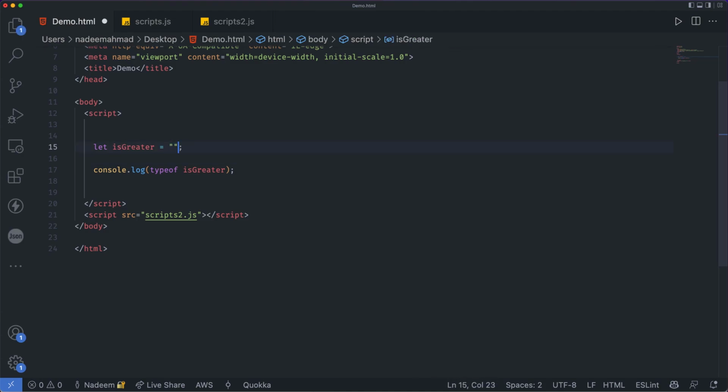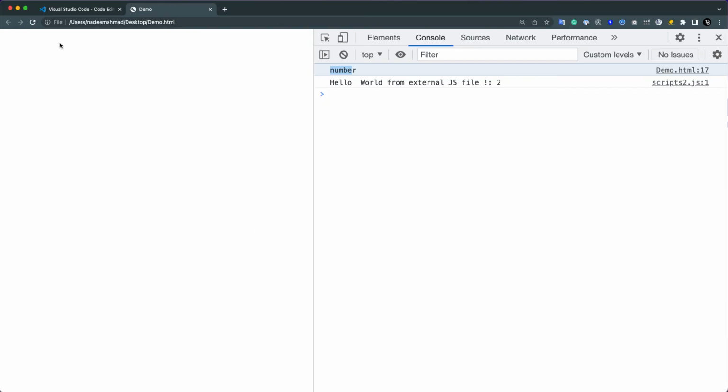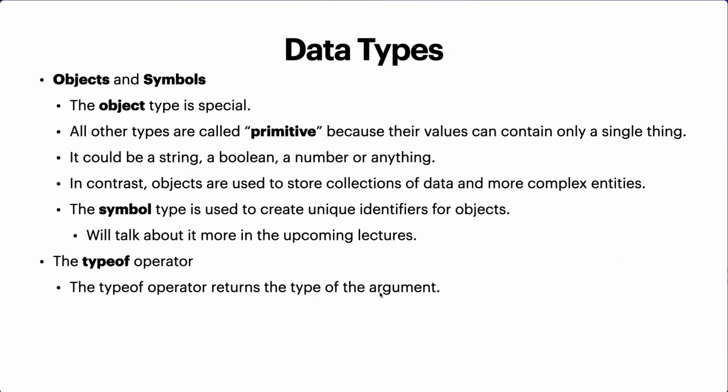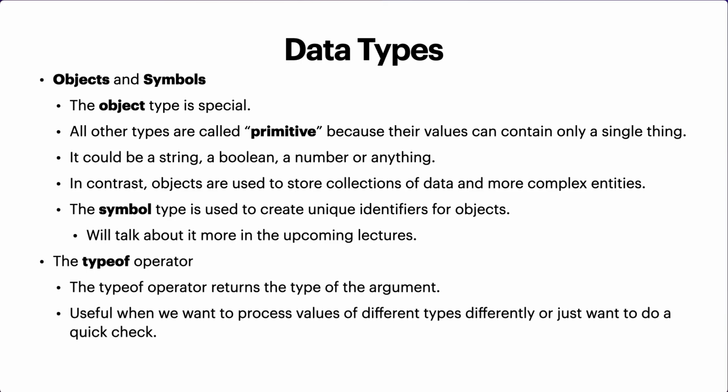What happens if we assign a string value to this? For example, I can name it, I can give any type of data to this, and when I save it and then refresh, you will see the data type changes and says the data type of this variable is string. So this is how we can identify the type, and we can use the typeof operator like this. It is useful when we want to process values of different types differently, or just want to do a quick check. For example, typeof 0, typeof name, or typeof true, and all that. We can find out the type for any kind of data type.